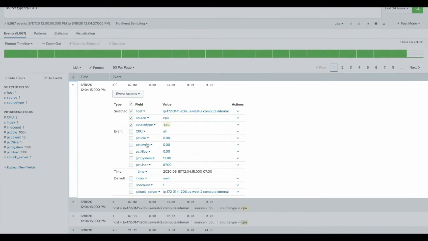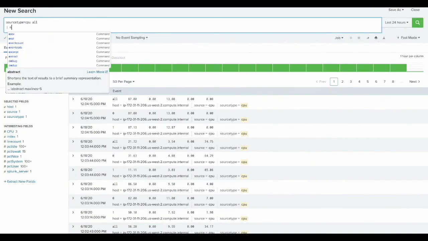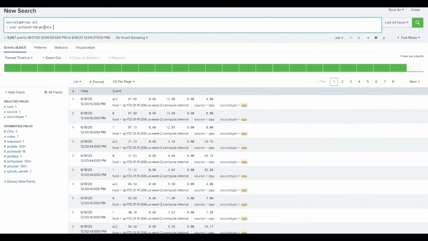Next, we need to know which of these percent fields we want to use. So we have percent user, how much of the CPU is being used by user processes. We have percent system, so how much of the CPU is being used by the kernel. And then we have percent idle, so whatever is left over from the usage of user and system. So we're going to want to use idle. But what we're going to do is take 100 minus idle to actually get the total utilization. So let's create that field. Percent used is 100 minus percent idle.